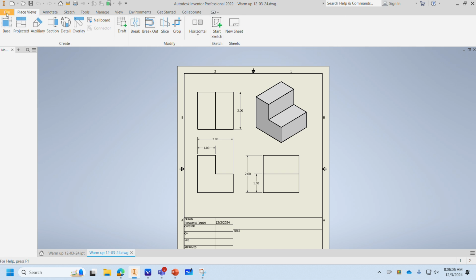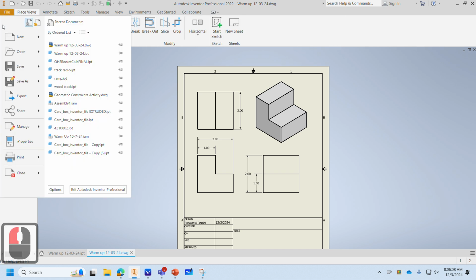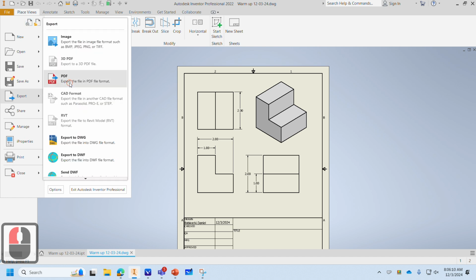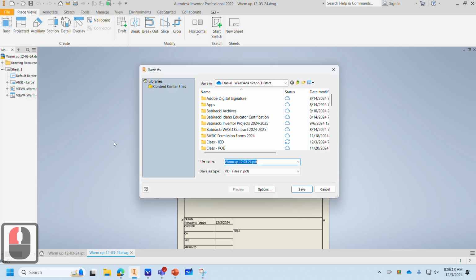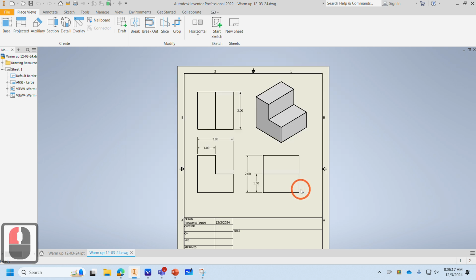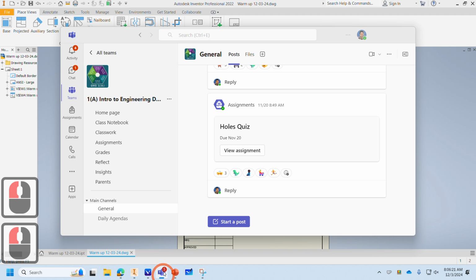To turn it into a PDF, we're going to go to File, Export, PDF, and looks like it's going to go in our OneDrive, save. Perfect. And then you go into Teams.